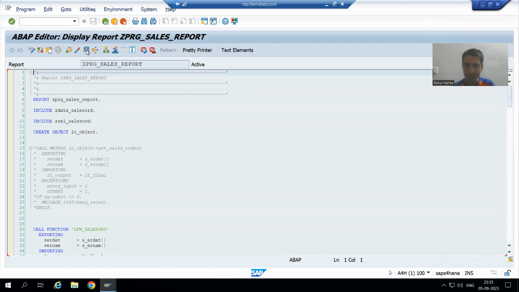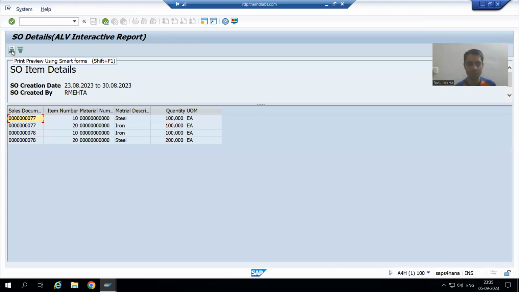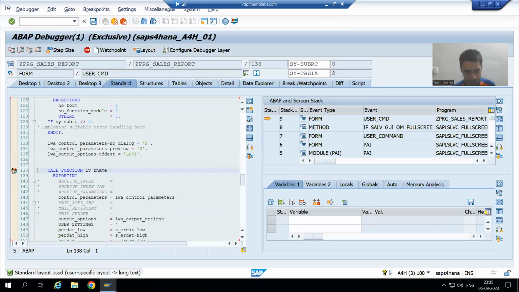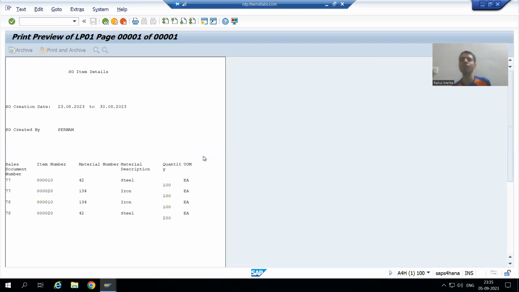I'm running the program. I'm giving the low value of the date, the high value of the date, created by, everything, and I'm executing. Whenever I click on this print preview button, I just remove this breakpoint. I'll remove this also. We got the preview of the smart form. We will check each and everything one by one, and then we will correct those things.